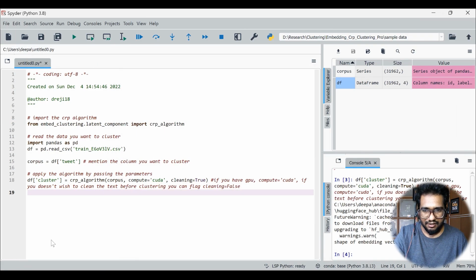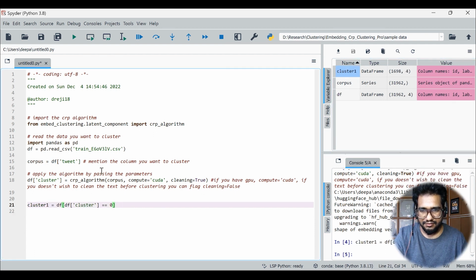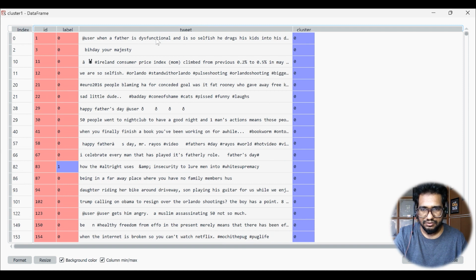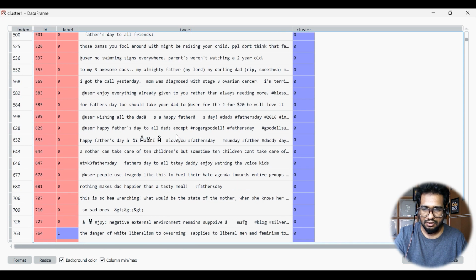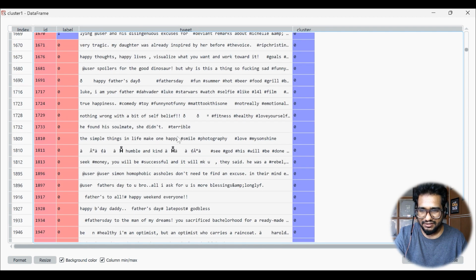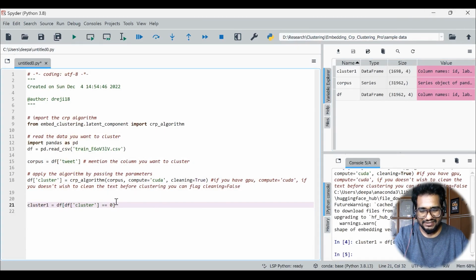Let's try and analyze some data to see whether it's making sense or not. Let me copy some data. Let's see what exactly this particular cluster is. It's talking about father is dysfunctional, you're so selfish, problem, the Father's Day. Okay, I think it's grouping all this family related stuff in one category, mainly Father's Day, and talking about mother, children again. Yeah, that's the cluster. Let's see what the other cluster is.